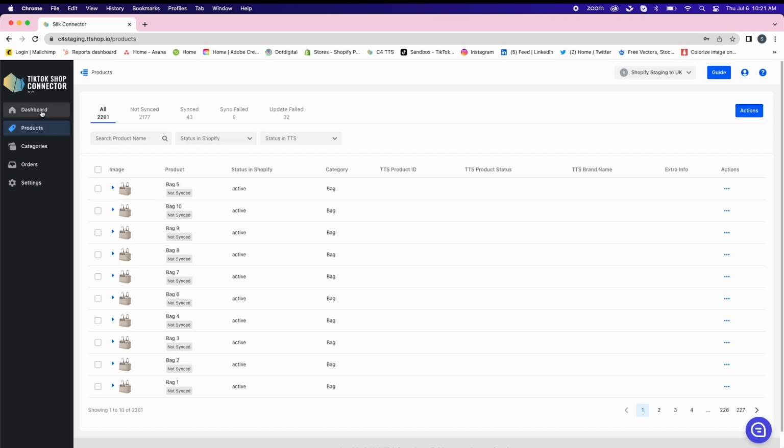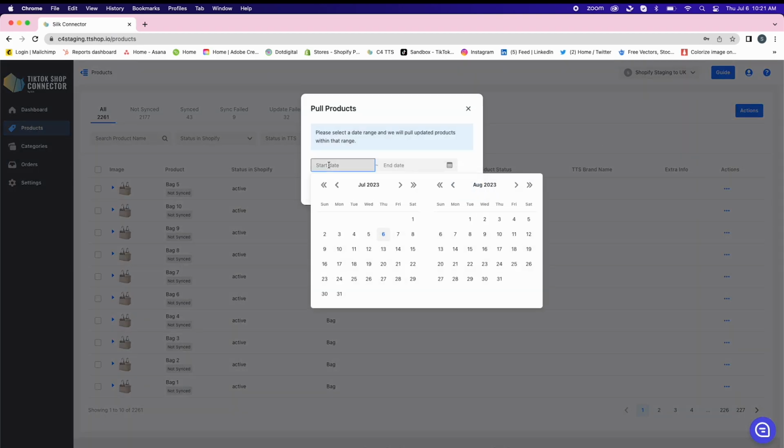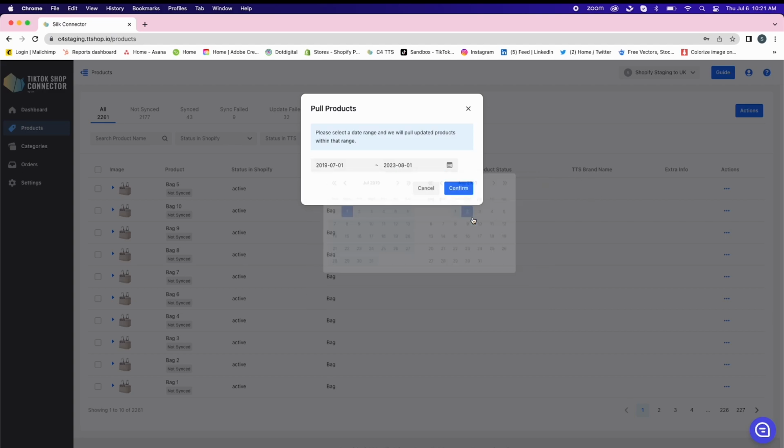So for you, this would be blank the first time if you haven't pulled in any products from Shopify yet. So I'll go ahead and teach you how to do that. You would go to actions and then pull products. And then I would choose a date using the double arrows to go back a couple years. And then you can choose today's date or a future date from today. And then go ahead and click confirm.